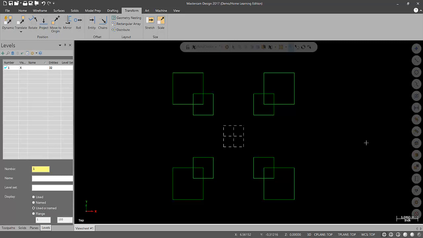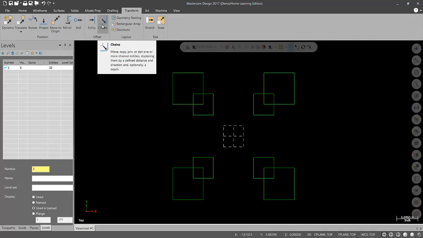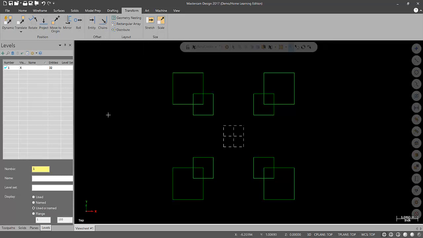So now there's one more command that I'd like to show you guys, and that is the offset chains. But before we get to that, we need to know what a chain is. So the simplest definition of a chain is a series of lines, arcs, or curves that are connected end to end, point to point. Now looking at the screen here, I actually have 8 individual chains, and they're all closed chains. And Mastercam's got a pretty cool feature.